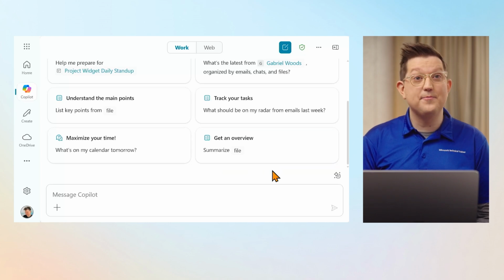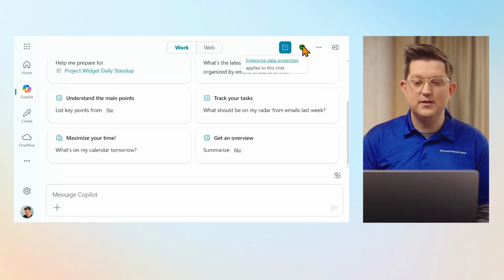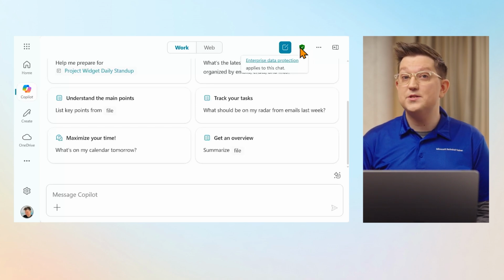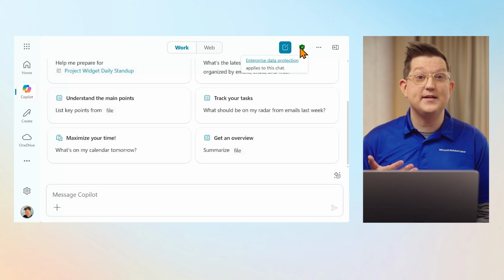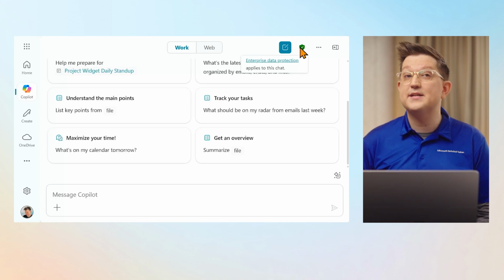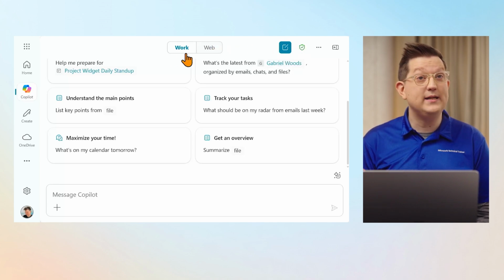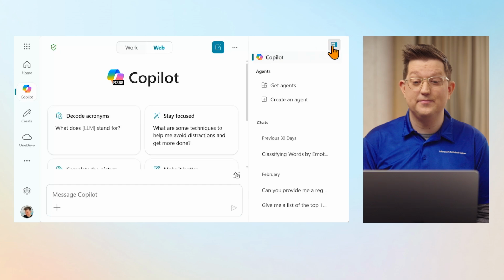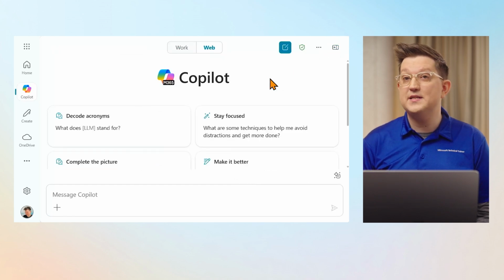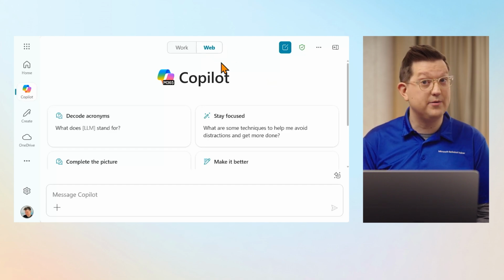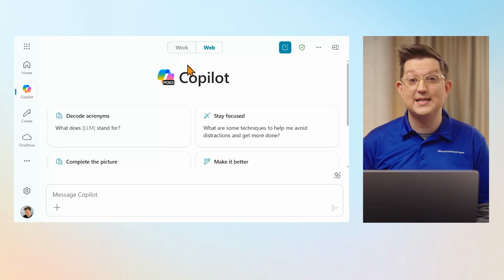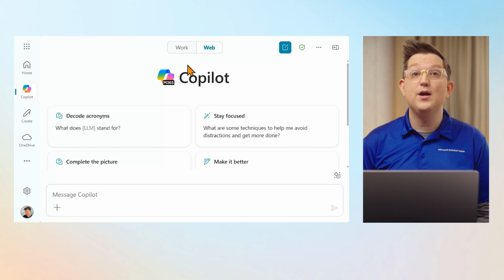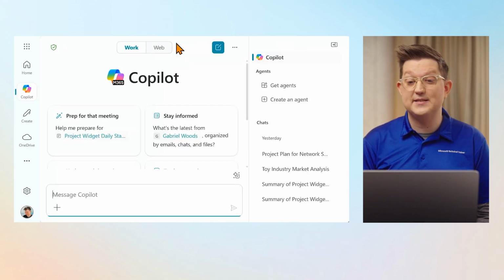On this screen, there's a couple of important things that we need to know. First, the shield up the top. Anytime you see this shield, you know that your enterprise data is going to be protected, but the way this reflects is slightly different depending on what we're looking at. In the work mode, it means we're going to bring in your enterprise data. In the web mode, it means we're going to exclude it. So you've always got a guarantee that when you're using Copilot at work, whether you are using the web mode for general public chat or using the work mode for internal documentation, as well as potentially content from the web, we're able to make sure that your data is protected.